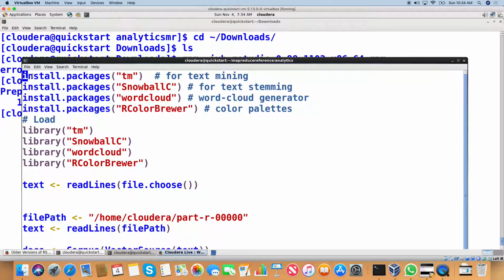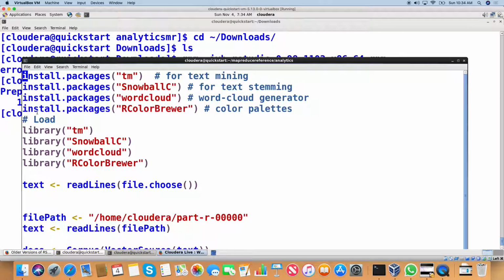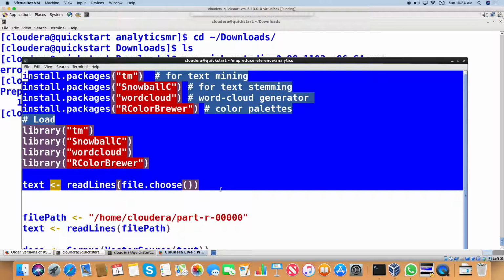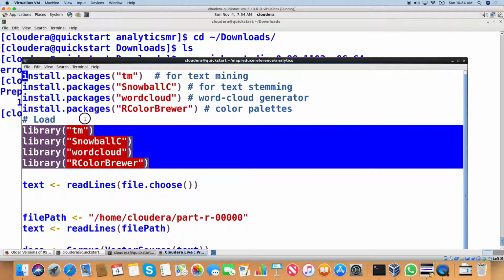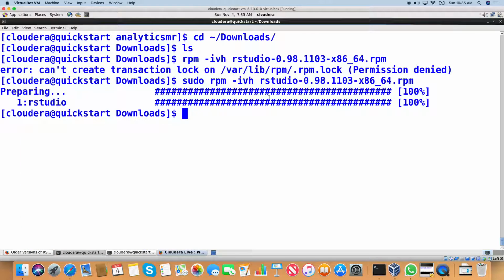I'm going to keep this one. Copy. And what is this doing? Just like your Java, when you are importing utility.jar, in the similar way, you are importing in R, it's called packages. So I'm going to start R now.